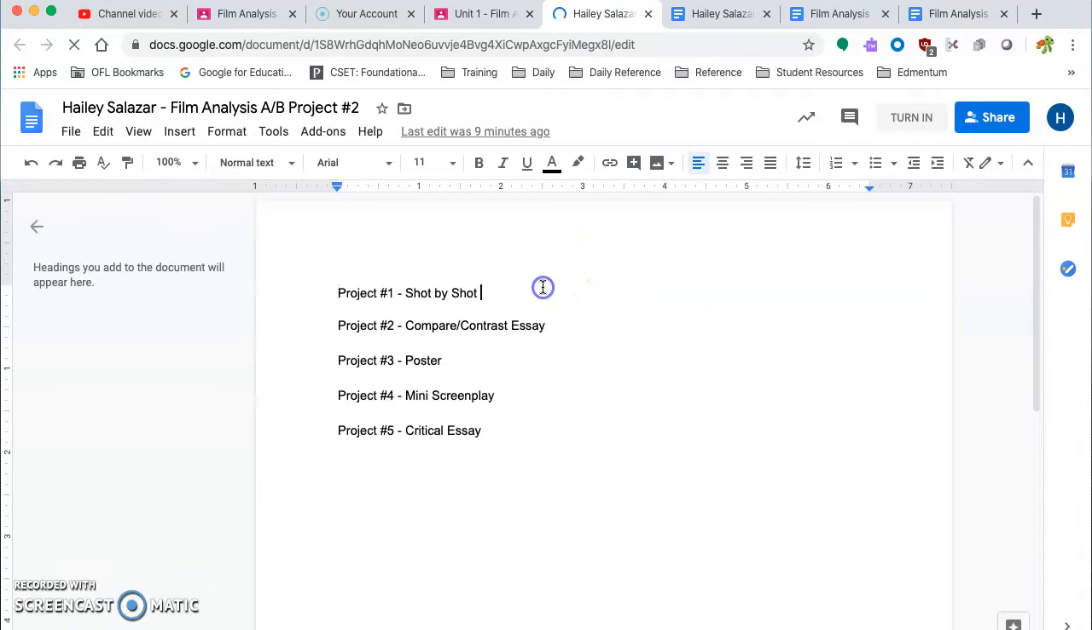You're going to do either the shot by shot, the compare contrast essay. You're going to either create a poster, which you can do in Google Docs. It doesn't have to be by hand. If you want it to be by hand, go for it. I've had some awesome painted and sculpture type projects from students in the past. Go wild. We've got tons of free time at home now. Get creative. You can create your own screenplay or a critical essay. You're going to pick 2 out of the 5 for 2 of your favorite of the 3 movies that you watched.